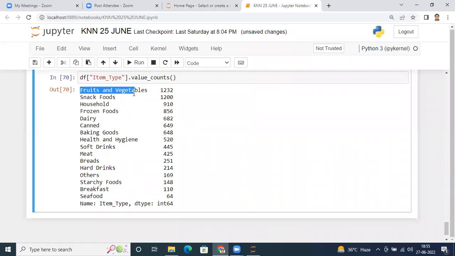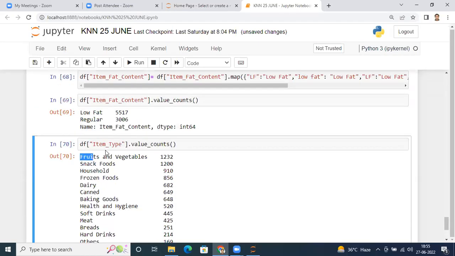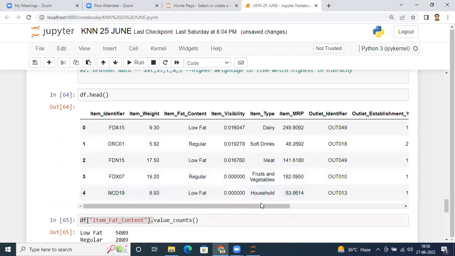So fruits and vegetables, snack foods, household, frozen foods, dairy, canned foods, baking foods, health and hygiene, soft drinks, meat, breads, hard drinks, others, starchy foods, breakfast food, and seafood. Fine. I think there is no repetition, if I'm correct. Can you see? Is there any repetition? I don't think so. This column is perfect for us. No problem. Now let me go to the third column.